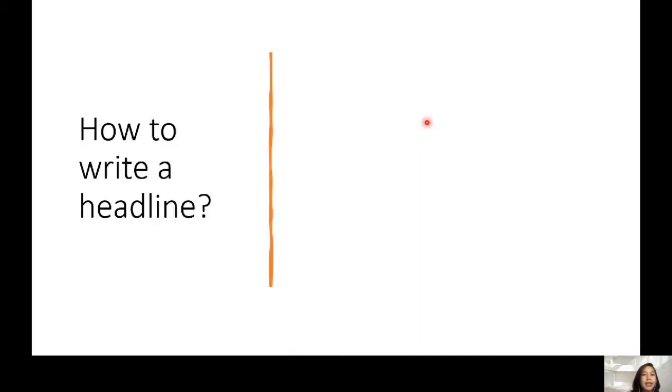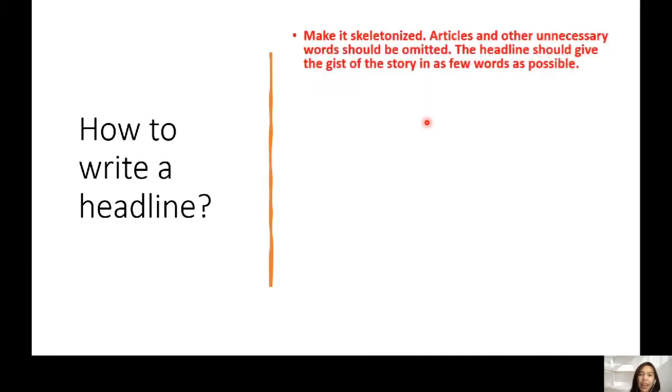Okay? And then, how should we write a headline? We already had a workshop about writing a headline, so I will not go overboard about it again. I'll just go with the general stuff. You have to make it skeletonized. We have to omit unnecessary parts, something that you already put in your lead can be left behind. You just need to get the gist, the most important details.